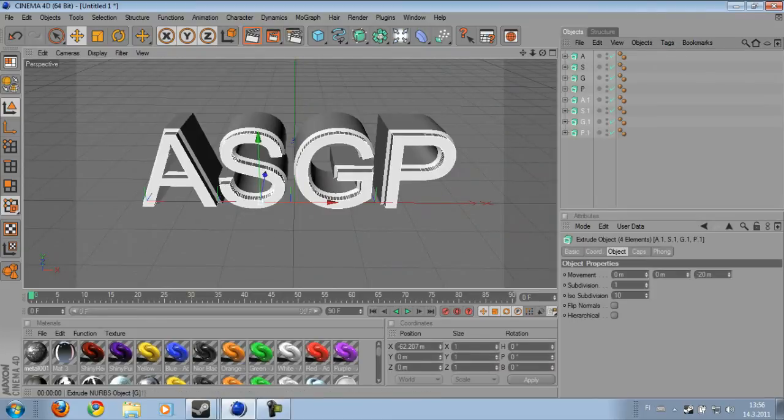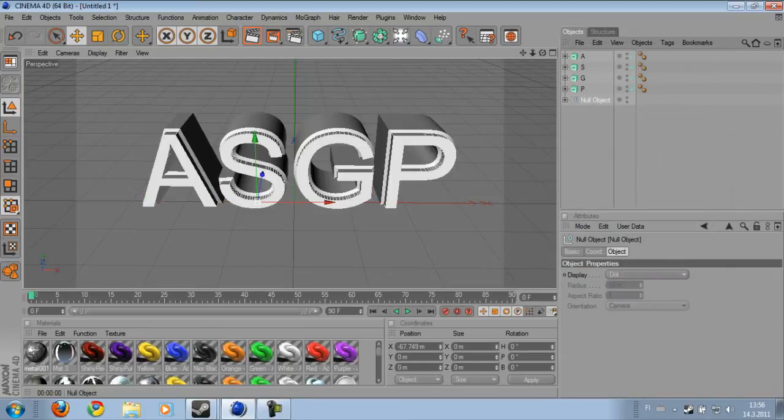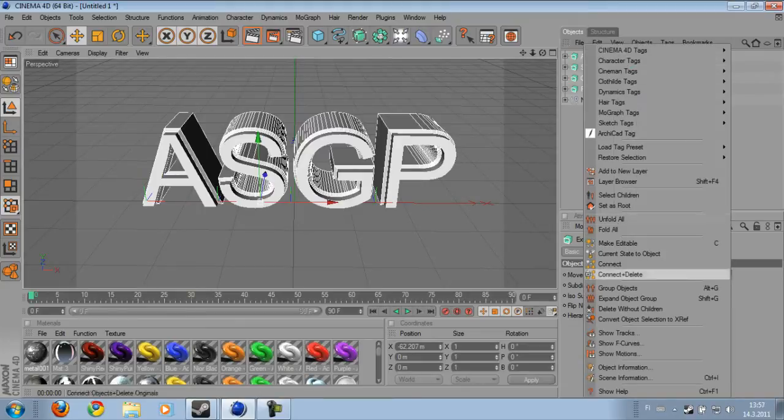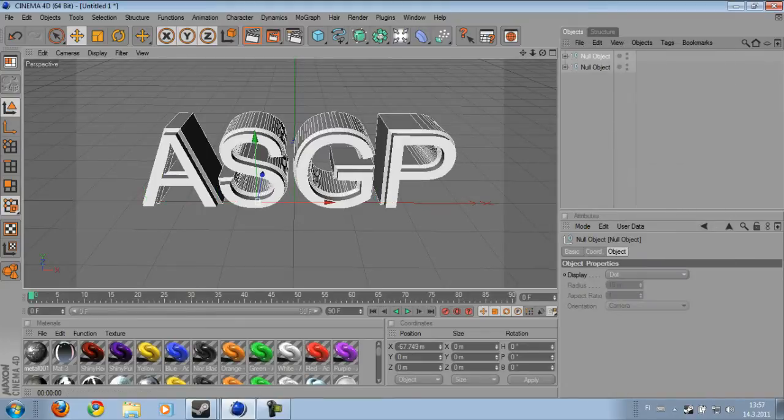Select the ones with numbers first, then right-click and Group Objects, so it creates a null object and you have the letters in here. Do the same with these: select all of those, select A, hold Shift and select P, like that. Then go to Group Objects again. Now you have it simpler.